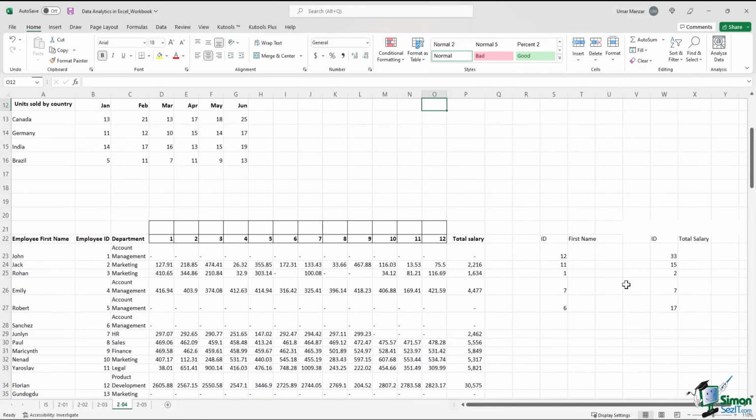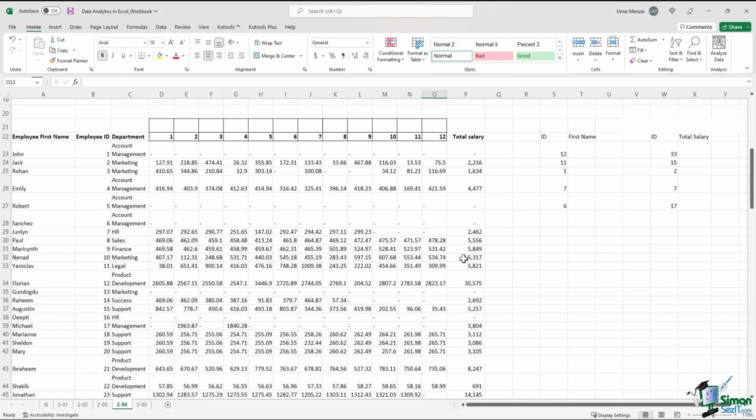If we scroll downwards, we'll see that there is another data set where we have the employee first name, employee ID, department, and the breakdown of the total salary by month. If you're just starting out with Excel, you might not need it right away, but you probably will at some point. It is called VLOOKUP.